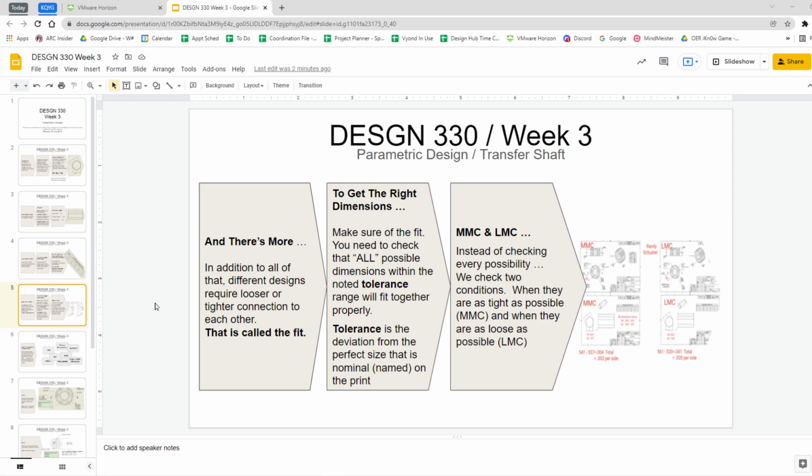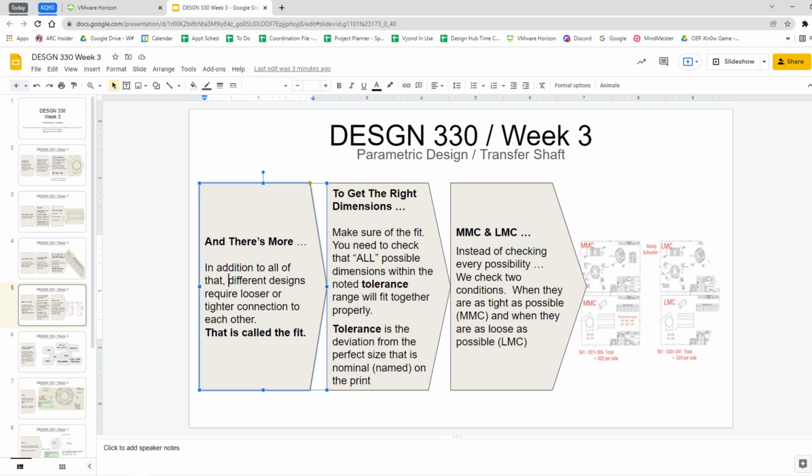Here's where it really gets tricky. We also know that anytime you make a part, it never comes out exactly what you were told it to do. So if I 3D print a part and say I want it to be 0.50 diameter, it might be 0.502 or 0.498 or 0.550. Okay? And different designs need better control than other designs.